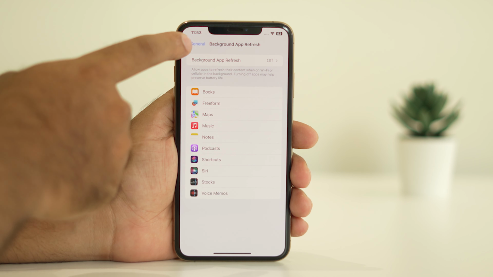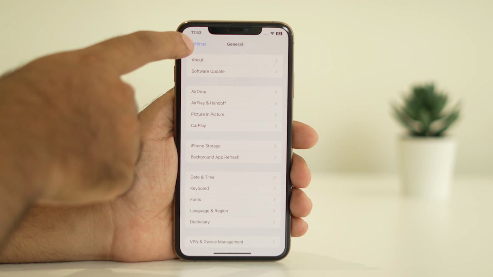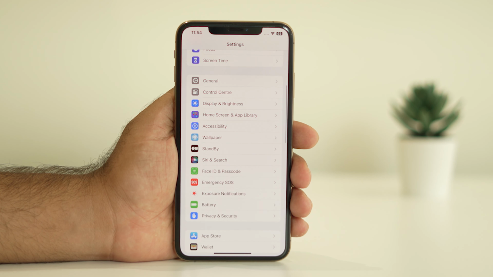Now just go back, and once after you just go back to the background app refresh, try this one, and most probably the issue will be completely fixed. Even after trying with this, if the issue is still there, we can try with the next one.